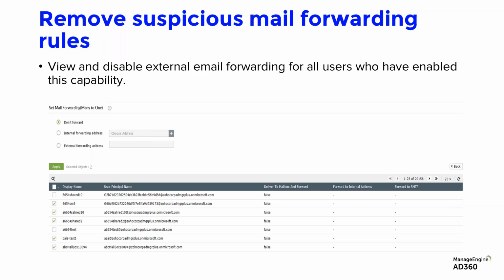So we're talking about removing suspicious mail forwarding. This is exactly what an attacker does as well. Not just your insiders, attackers do the same thing. They try to laterally move and get hold of as many accounts as possible, and then go on setting touch points for them to get access back into the organization.